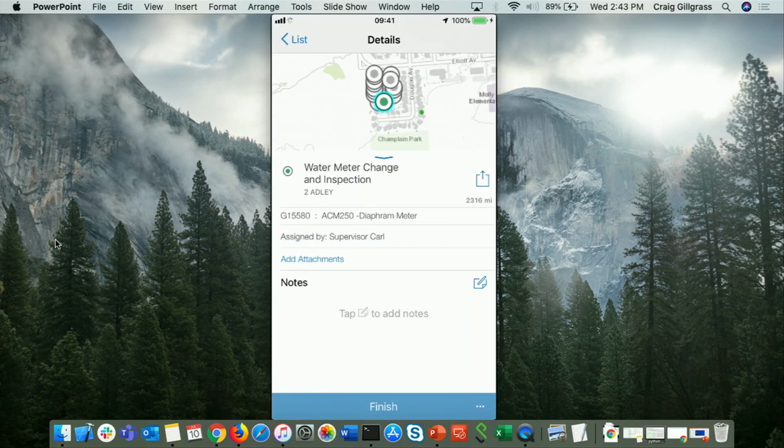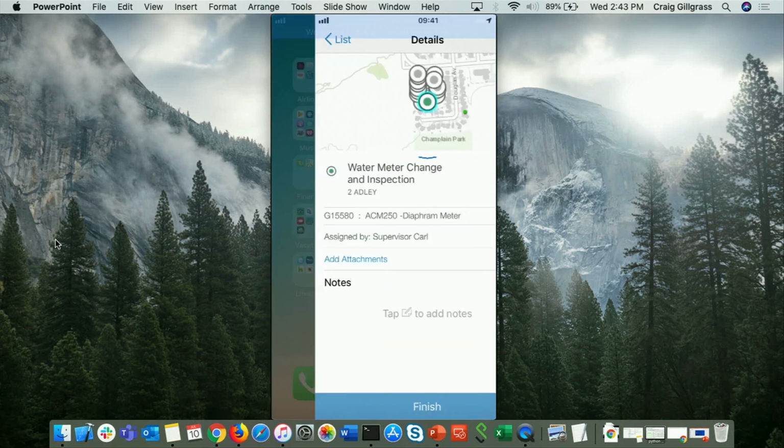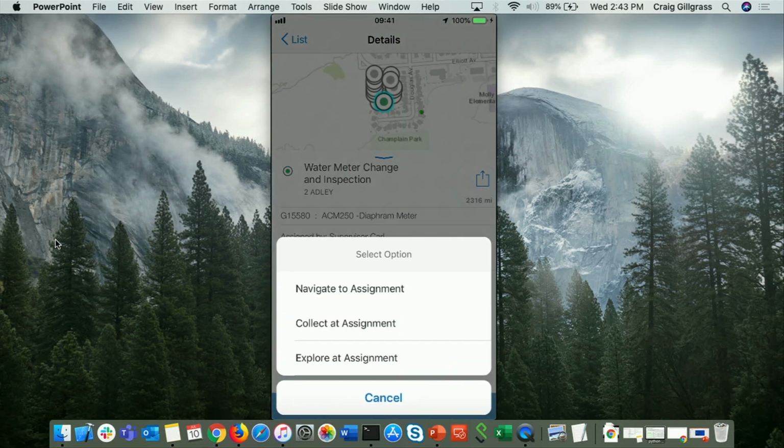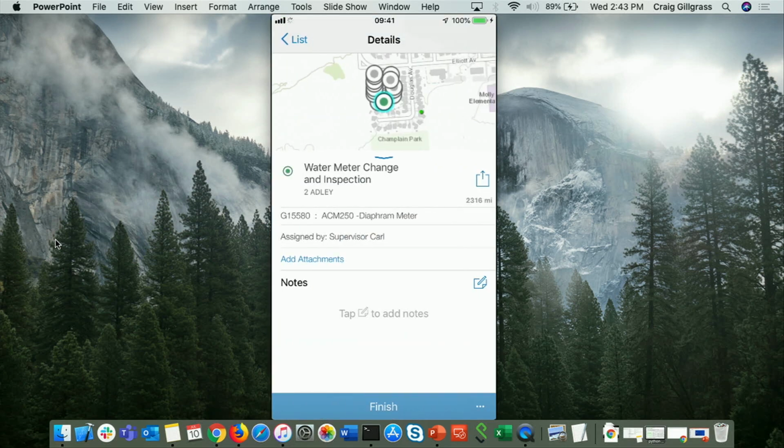Back to Workforce, one last time, same thing for Explorer. I don't think I'm signed in. Anyway, it will open Explorer and work just the way it did with Collector and Navigator.